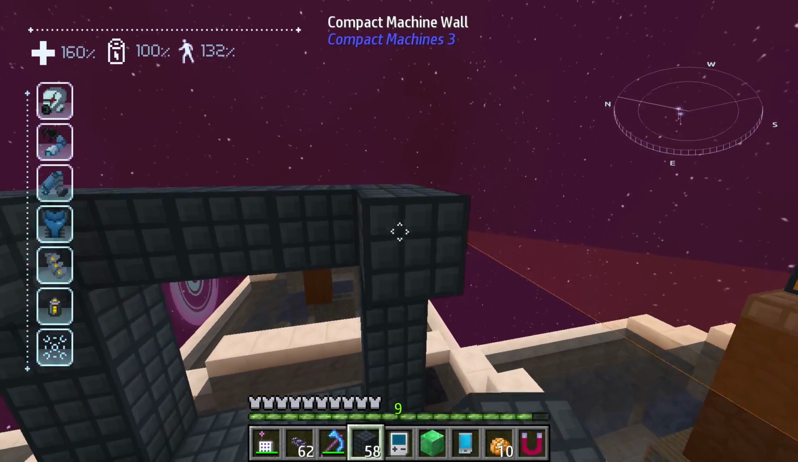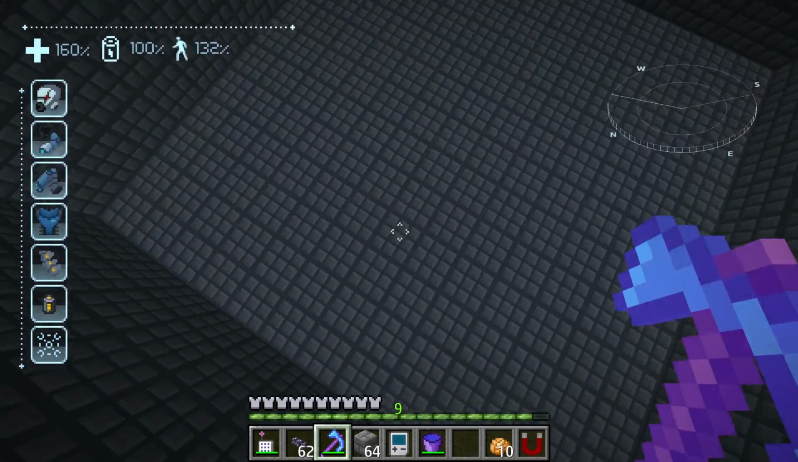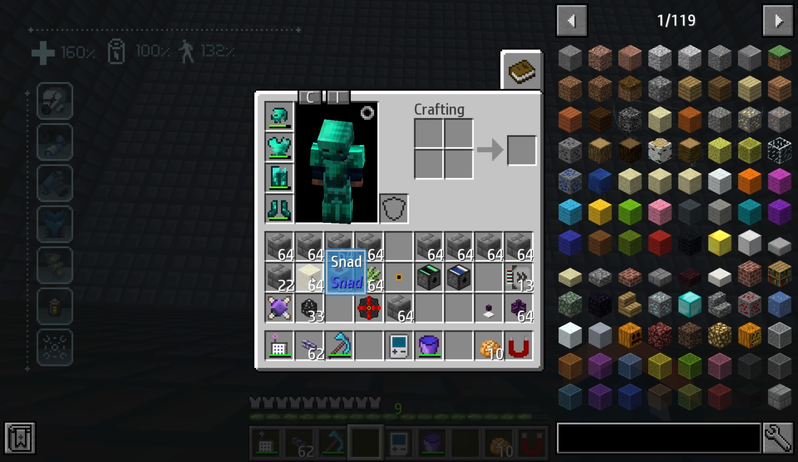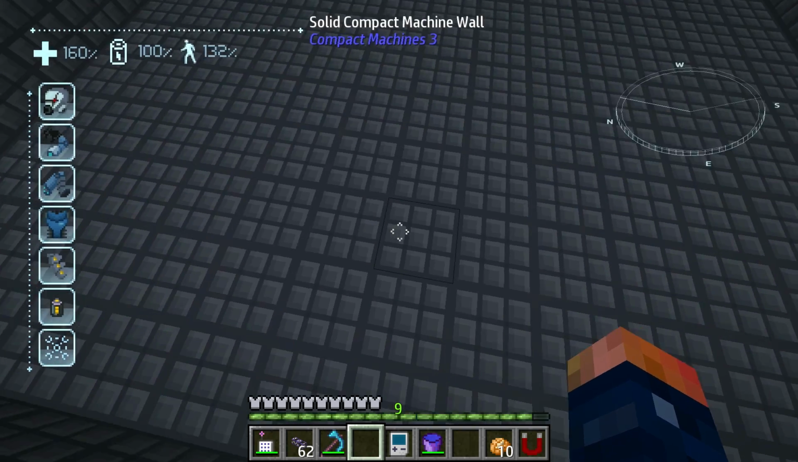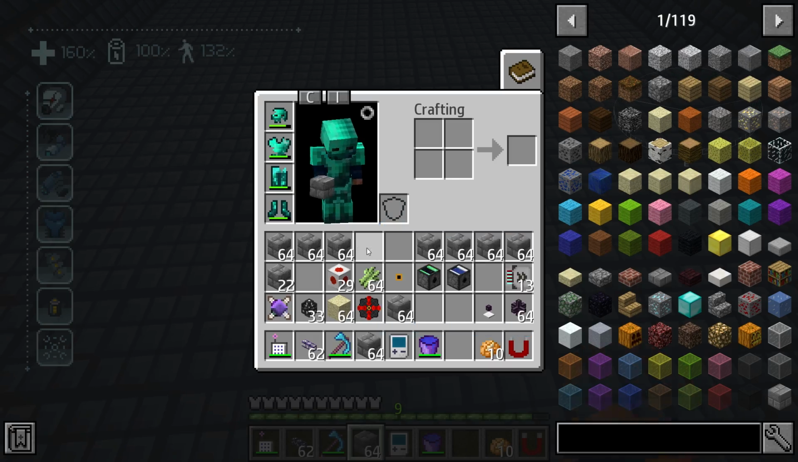So that's why I want it in a compact machine. So here we are in that giant room that we ended up making, and what we want to do is get this thing set up. I have my snad here. We have our redstone clocks, and I want to get a little farm made. I think I want to line it up right around here.